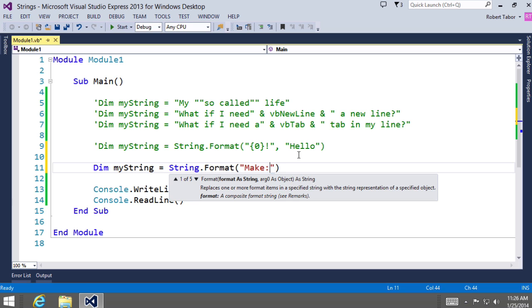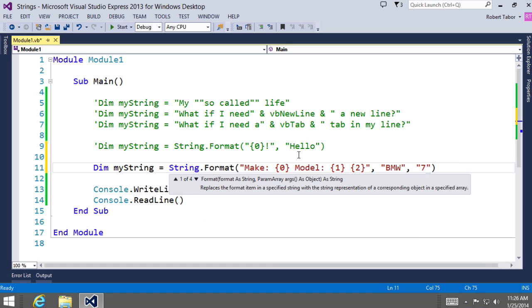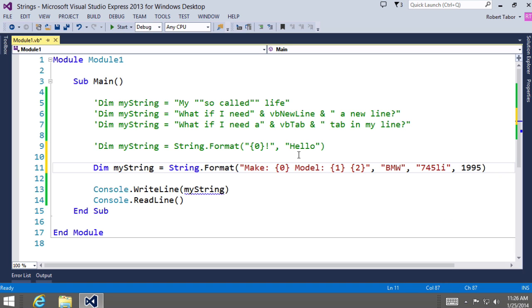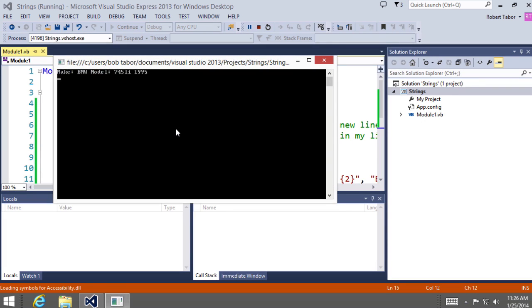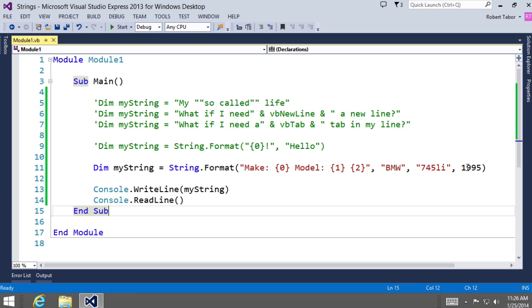let's put a make, a model, and maybe something else there. So we'll do a BMW 745 Li, and we'll give it the year as well. So we can mix data types and still depend on string.format to merge them in nicely, like you see here, where we have this template with the make and the model, and we're actually able to pass in strings and integer values or numeric values.